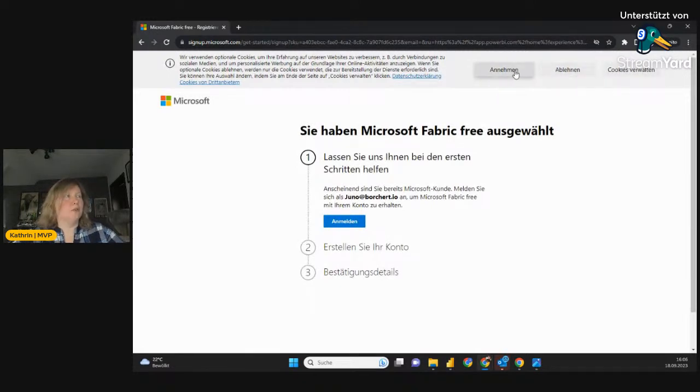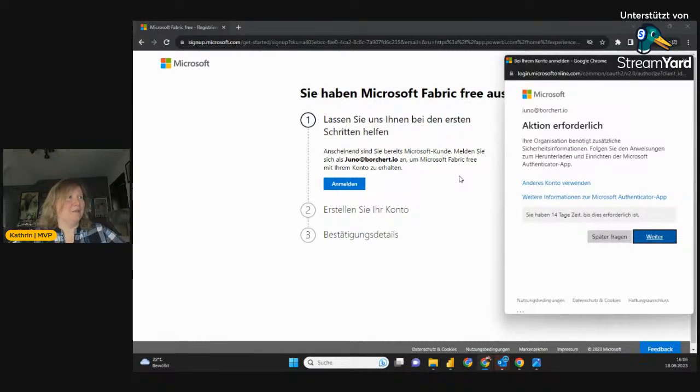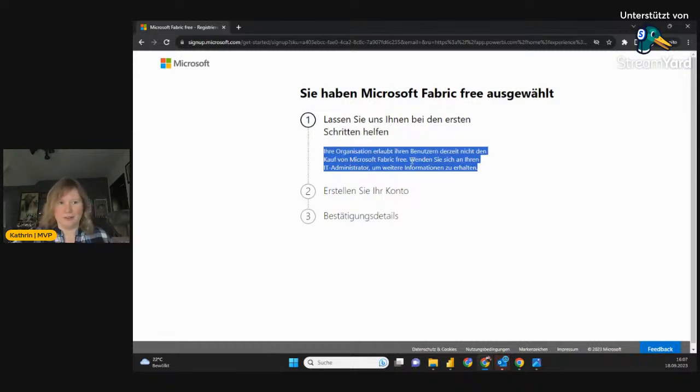So now I could say, okay, I agree with this. And then I would like to have a free license for Power BI, or in this case, now it's named Fabric, right? So I can put in here, sign in, can say later, and then: your organization doesn't allow this kind of licensing. And this is good because now if you need a license, what is the first thing you would like to do, or what is the first thing where you recognize you don't have a license?